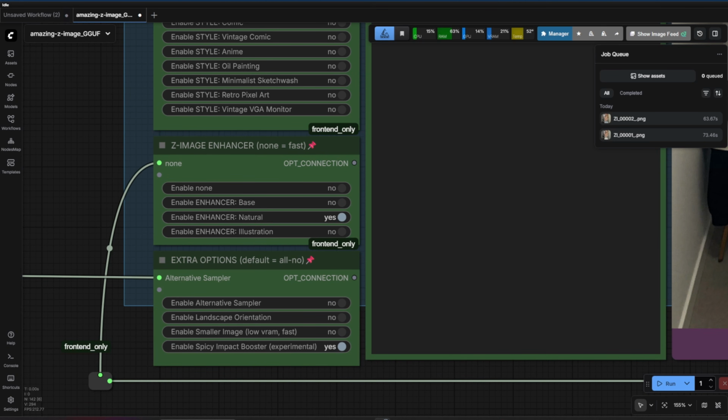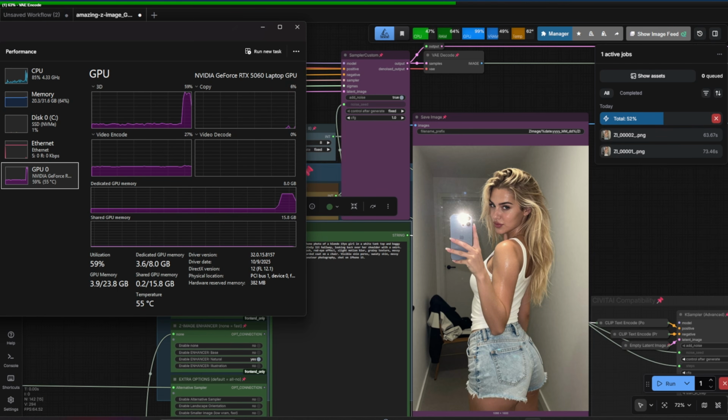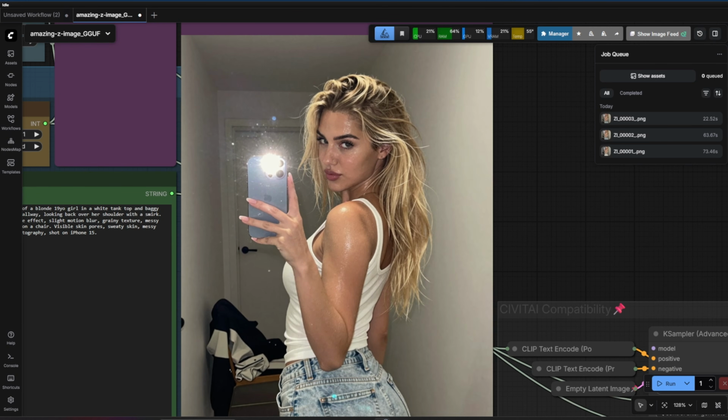For the third image, we are turning on node 182. The Z-Image enhancer set to natural. This performs a double pass. It basically takes that base image and adds back the grain, the skin pores, the peach fuzz, so it doesn't look like a plastic doll. It only took 23 seconds because it was just an enhancement. Now this is a highly aesthetic image.